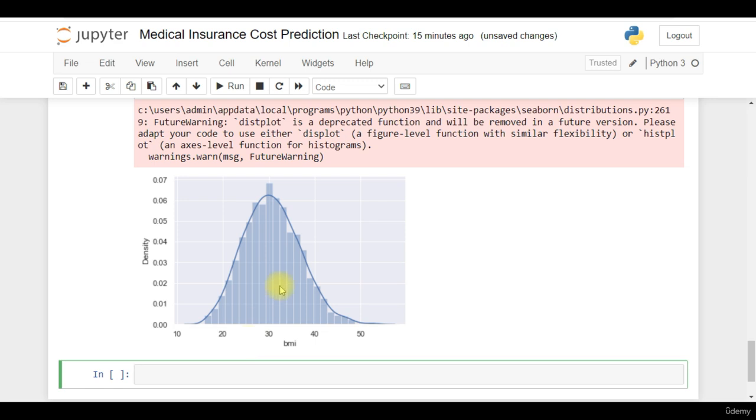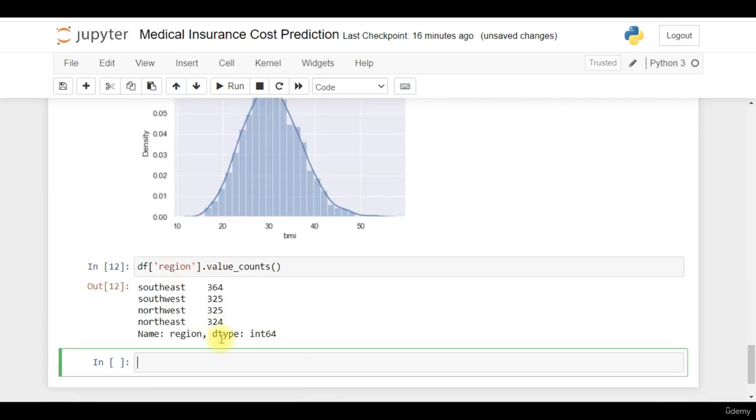And next thing, so the normal BMI range can be around 18.5 to 25ish, and so these are some of the basic visualizations that we did. Now let's also get an idea about the distribution about region. So how many people are from southwest, northwest, or maybe northeast or southeast region. So I can write something like df of region, and I want value counts about each of the categories present over here. So this is the number of people that we have from different regions.